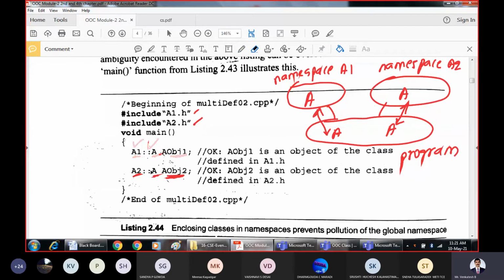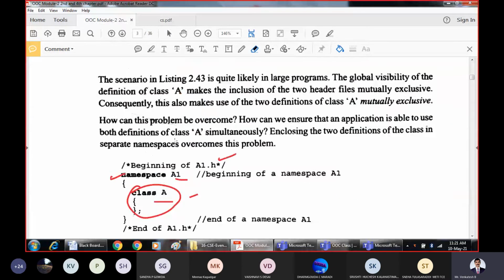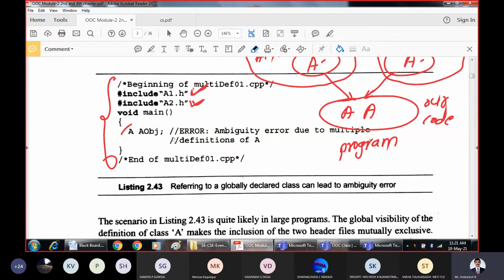will be resolved. If you write only A obj without this scope resolution operator, then there will be a conflict, like we have seen in the previous case. I'll show that case one again. See here, we are simply writing A, the name of the class, and the name of the object.